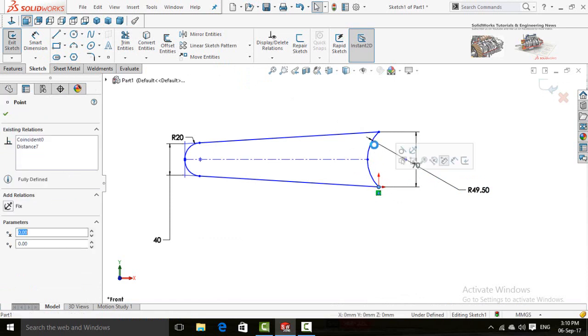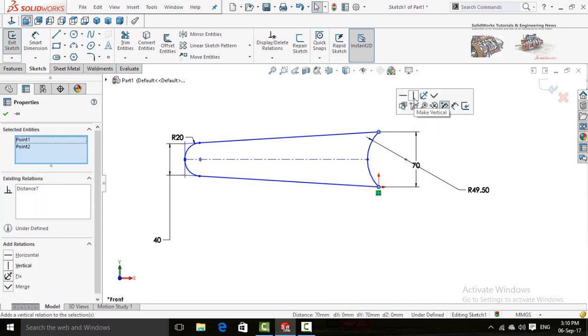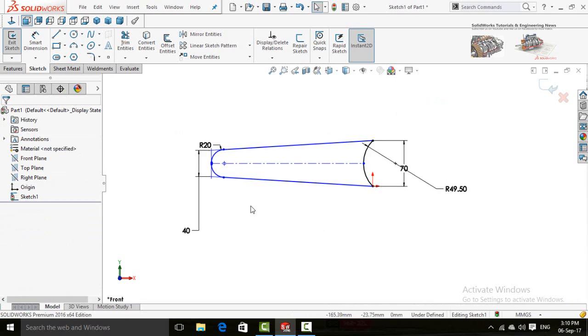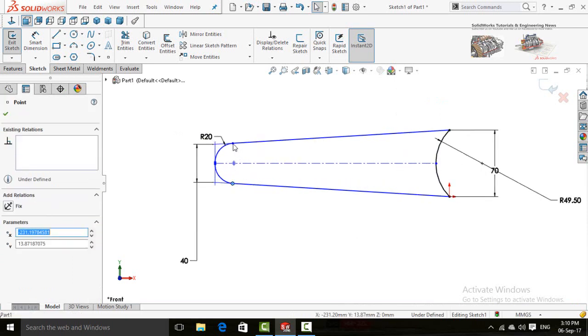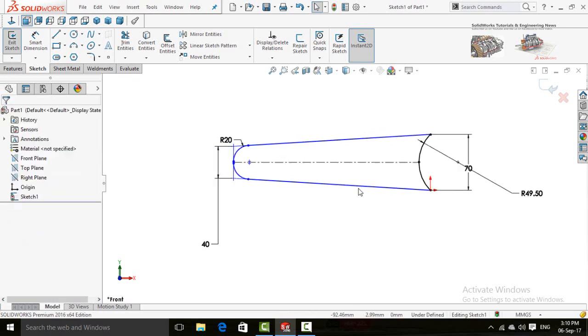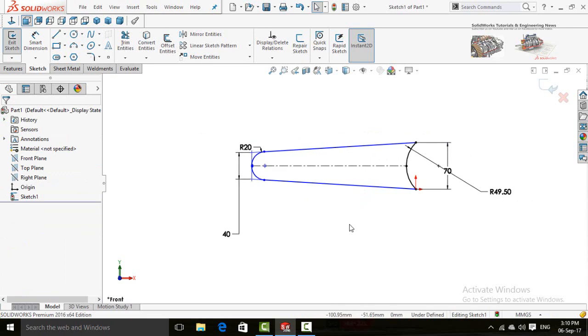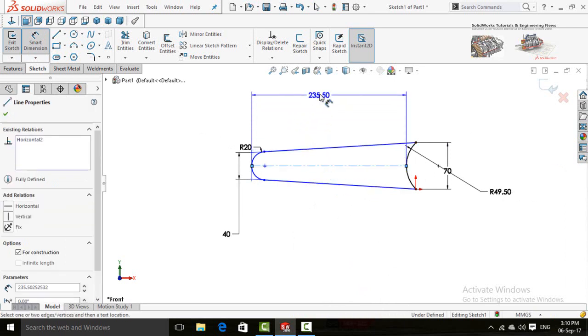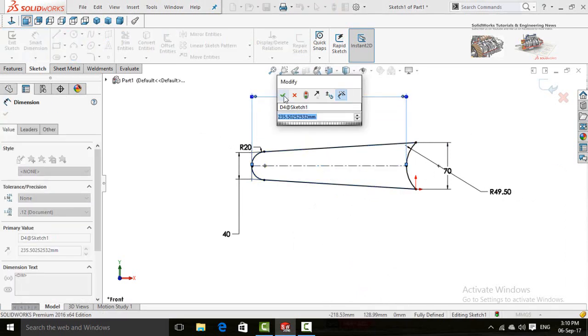Now click on this point and press and hold Control key and then click on this point. Make relation horizontal. Similarly, for both of these points, make relation vertical. So this relation was vertical and also this relation is vertical. Again define it. Just press OK button.